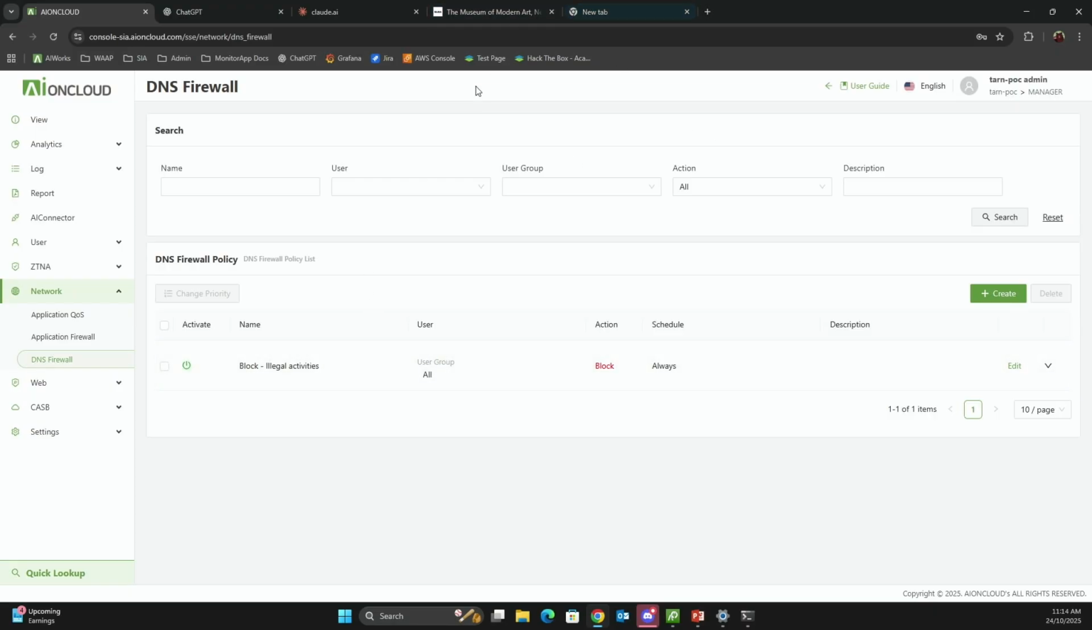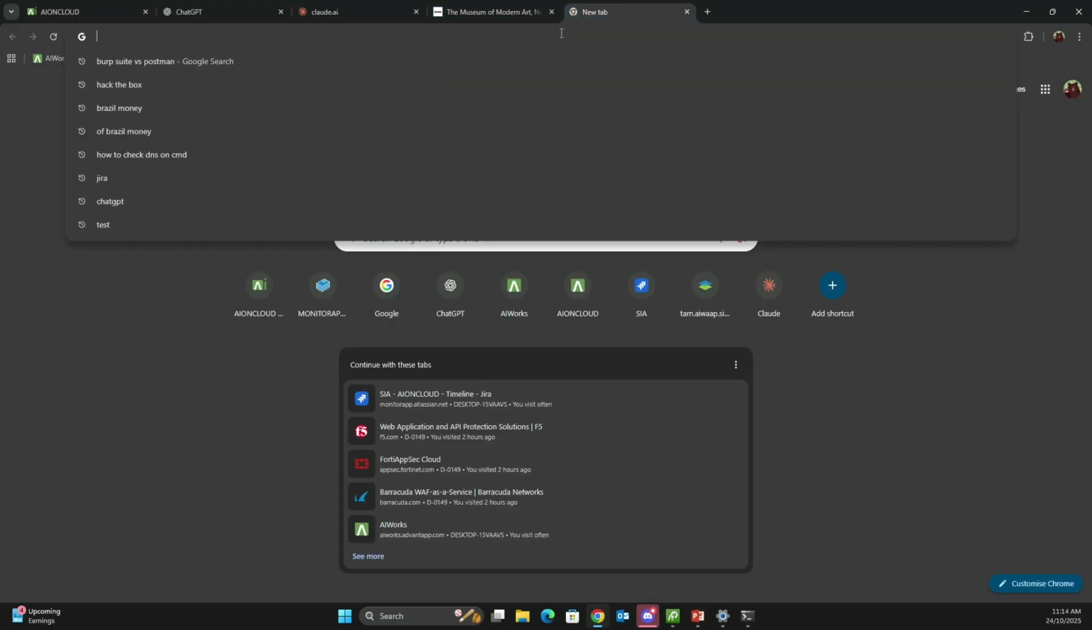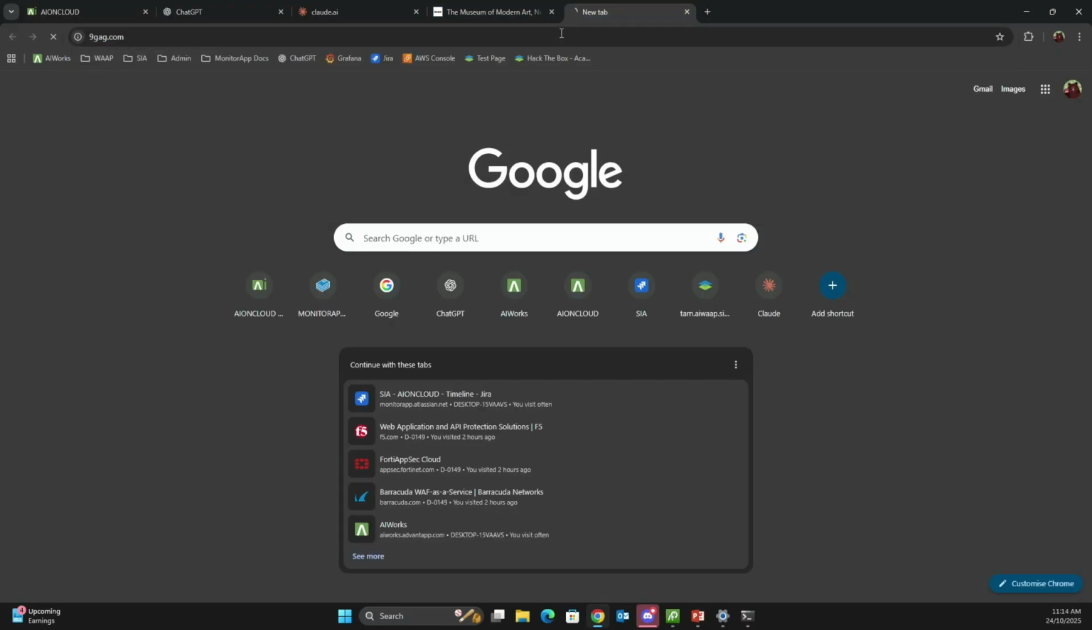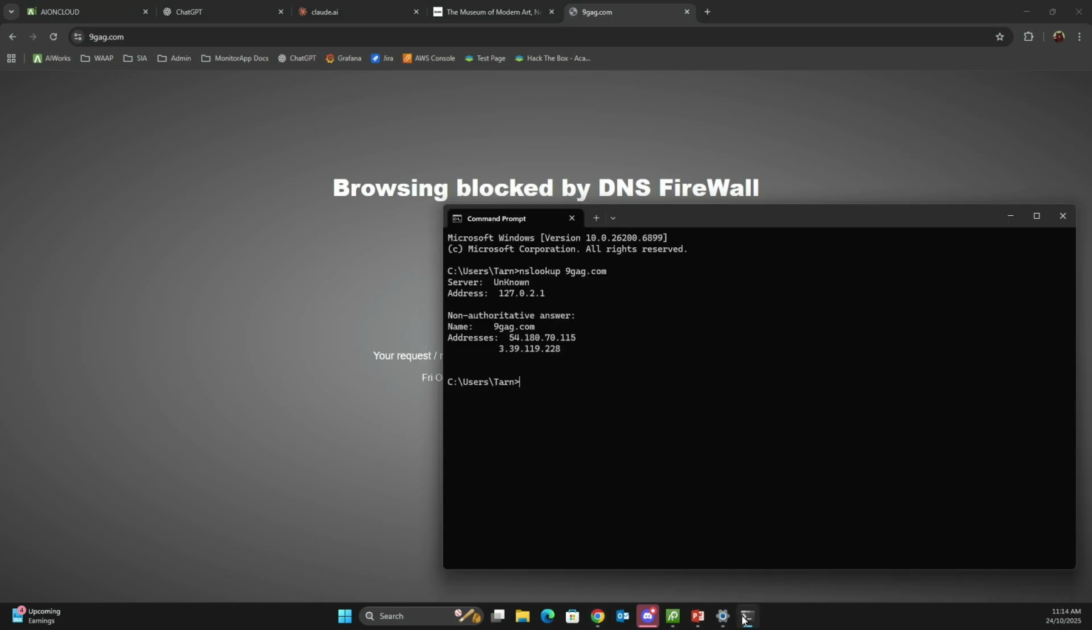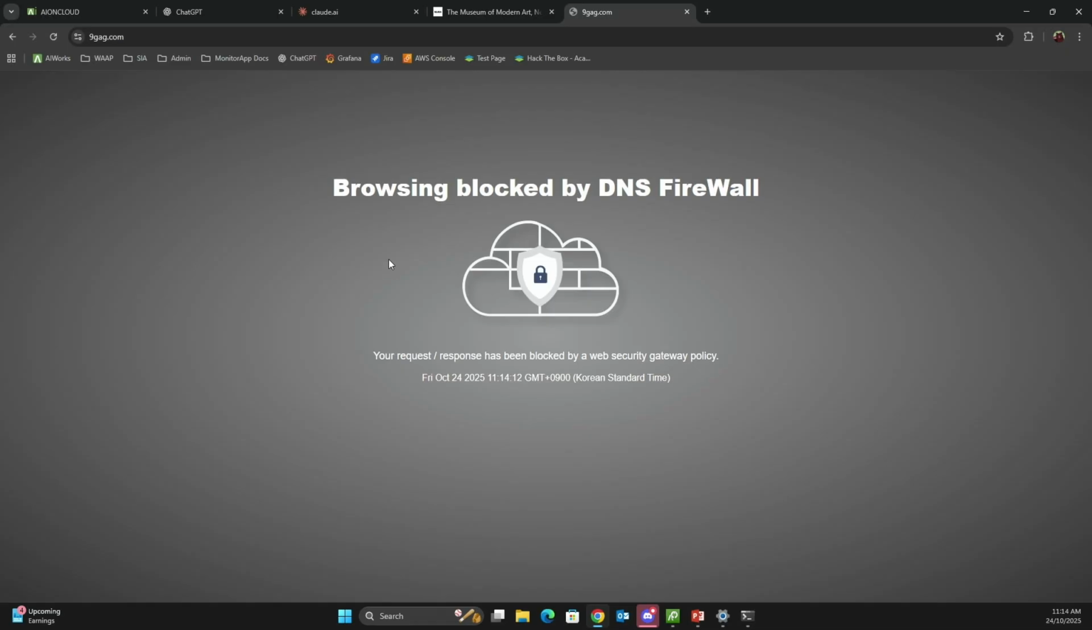So let's have a look at going to that website. This should work. Right, and so we have received a response as it's cached, but we are unable to actually view that website, and it tells us that the DNS firewall has blocked that access.